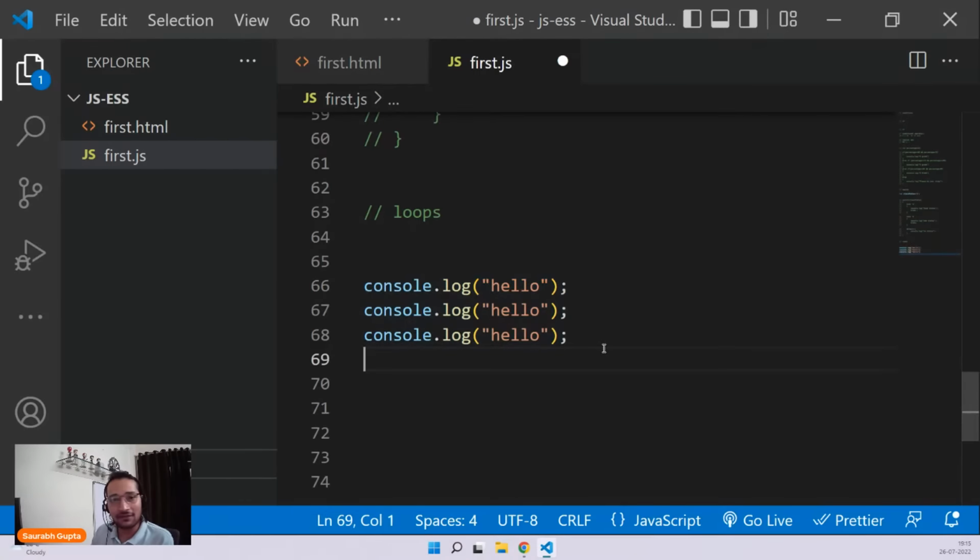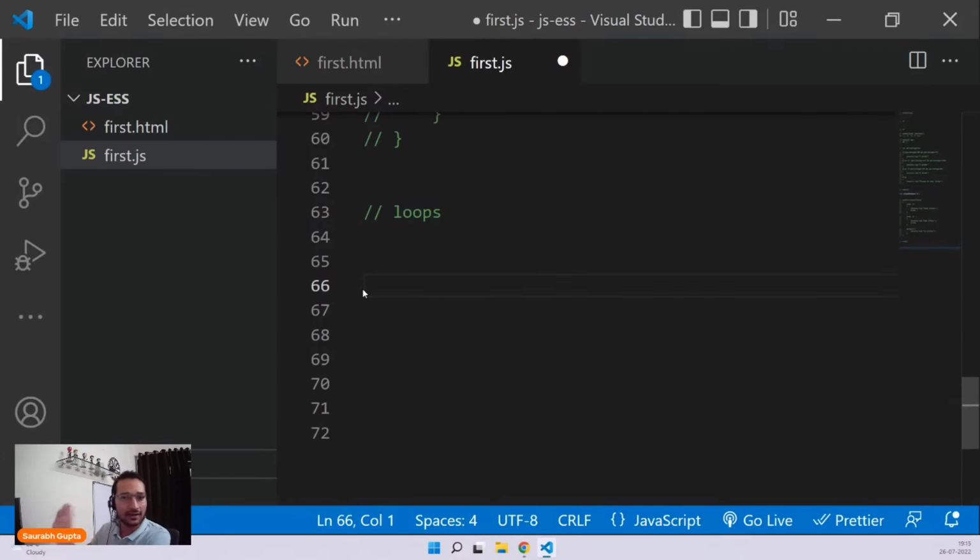So wherever you feel that you have a code and you want to execute it multiple times, so you don't have to write it again and again, for that purpose you can use something called a loop. A loop is something that can help you execute your code multiple times again and again. So let me first of all show you an example of how a loop looks like.